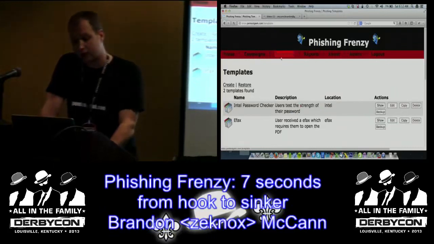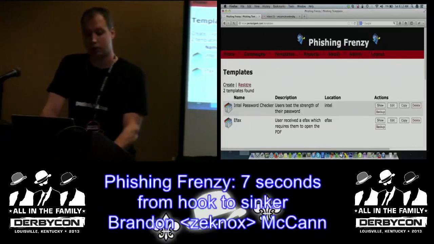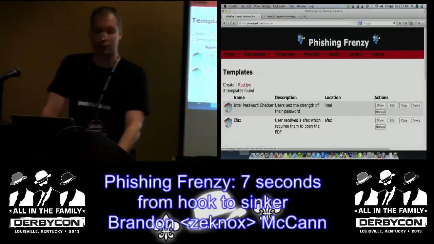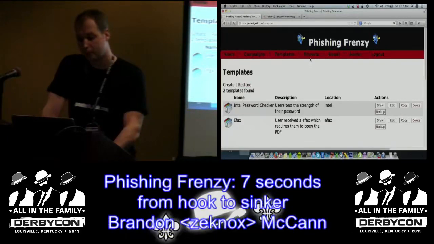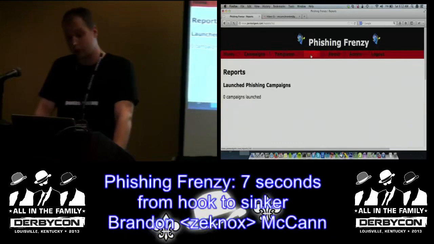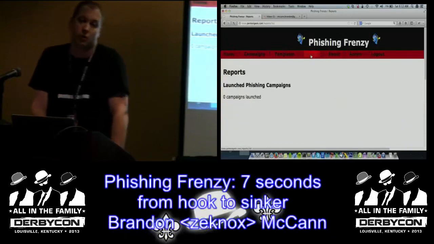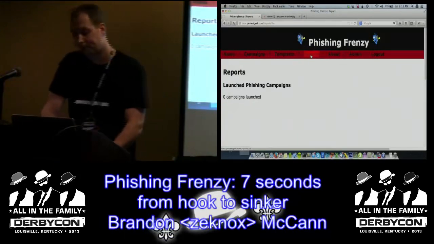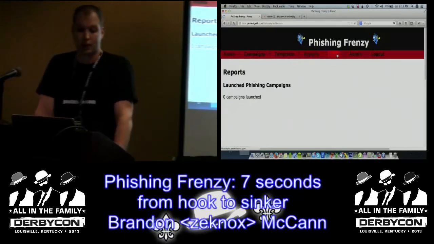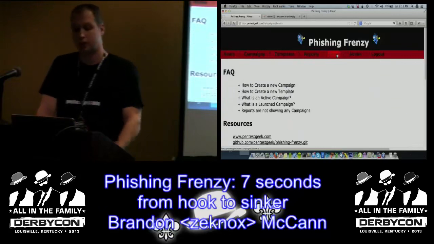Templates are the various templates you can use for all your campaigns. Like I said, if other people develop templates, we can simply restore them right in and apply them to any future campaigns. Reports: once we've launched a campaign, we'll generate reports. In this case, we haven't launched any campaigns or sent any emails, so there are no reports to generate at this time. We've also got frequently asked questions, if you're not familiar with the framework: how to create a campaign, a new template, things like that.